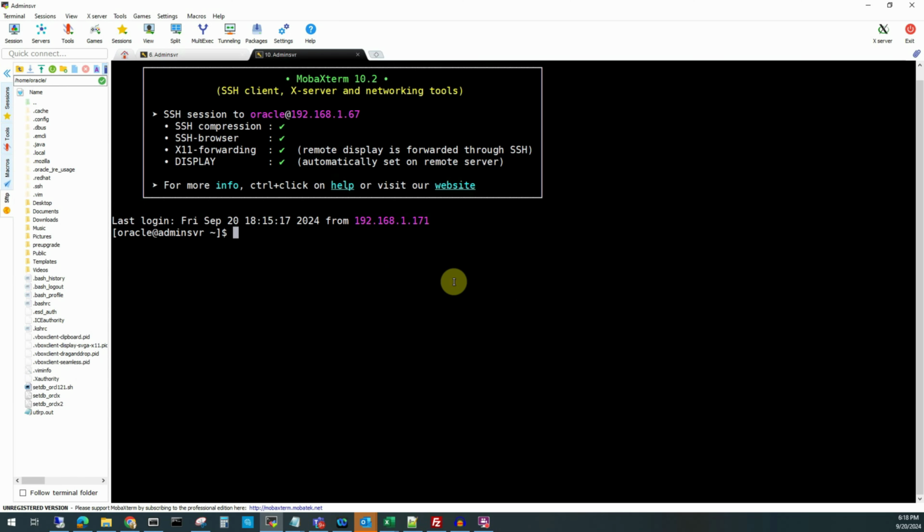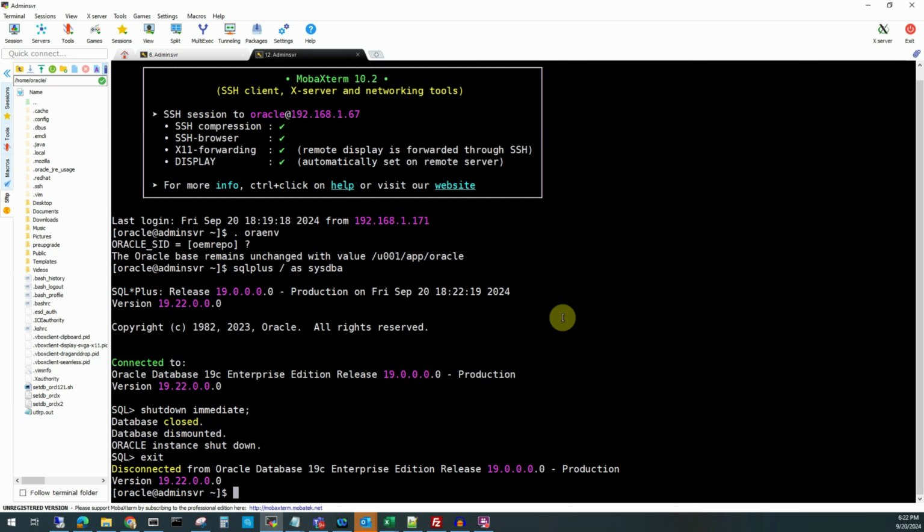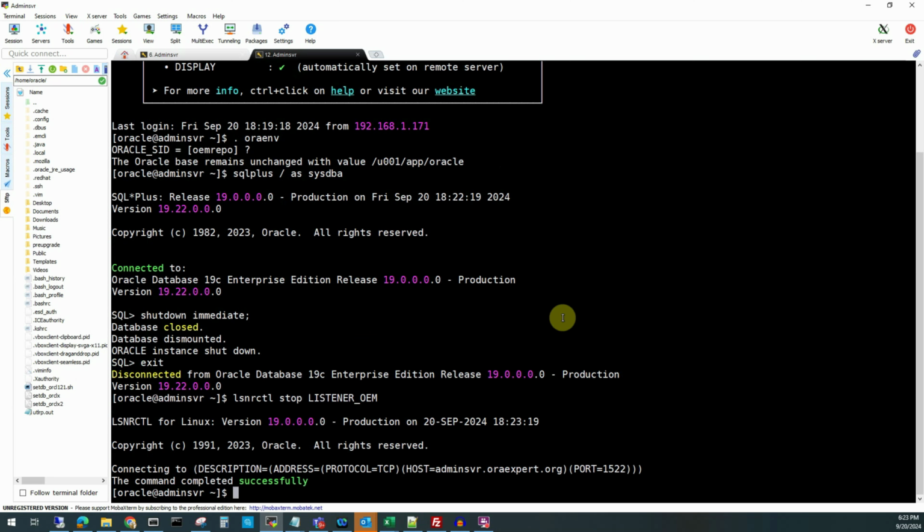Let's increase the screen size. Then let's set the Oracle environment for the repository database name OEM repo. Then we will log in as sysdba, and we will shut down the database first, and then we'll shut down the listener. Let's exit from the SQL prompt, and then we'll stop the listener using lsnrctl stop, and the name of the listener is also listener underscore OEM, and the listener is stopped.